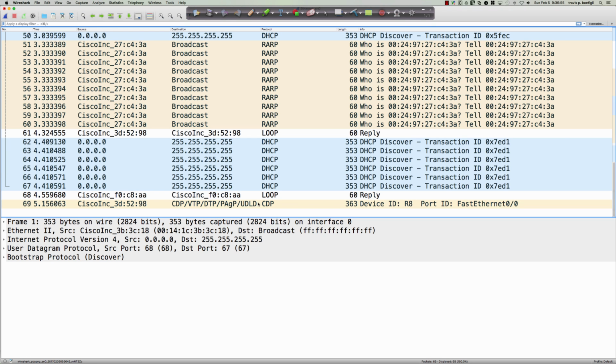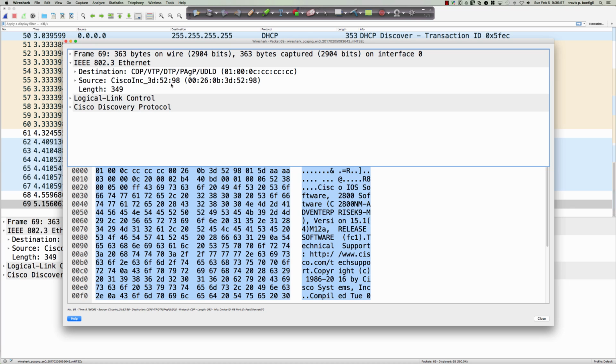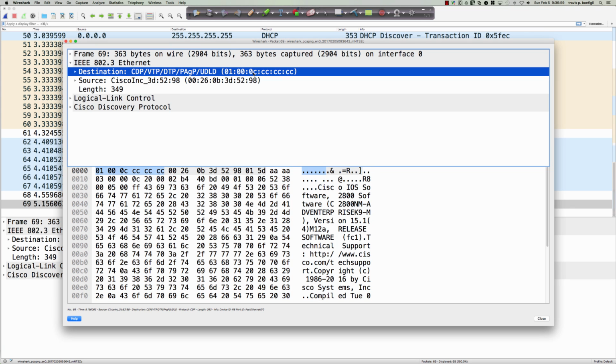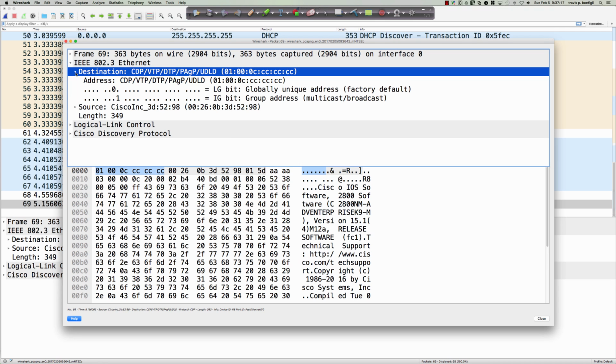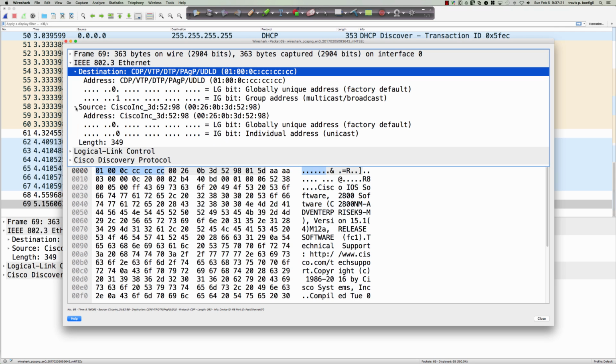So let's take a look, and we'll talk about that multicast address, which is going to be a static MAC address table entry, right? Because we need to make sure that we reserve it. So the destination here, and this is CDP, VTP, DTP, PAgP, and UDLD, are all leveraging this multicast MAC address at layer 2. Okay, and it shows us the source, right?